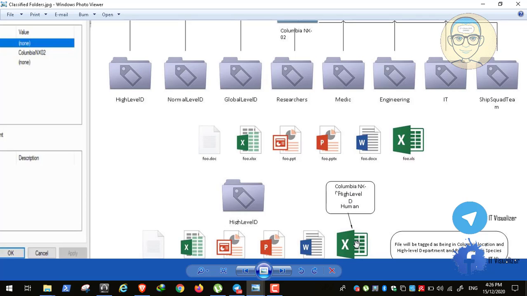So this file will be tagged like it is in the Columbia ship. It is a high level document. It is done by human. So by tagging it with all of these tags, I can easily find it when I search for documents. For example, if I am in Windows and I need to search for a certain file in the Columbia ship and it is sensitive and it is done by human, I can find it easily because the file is tagged already with all of these tags.